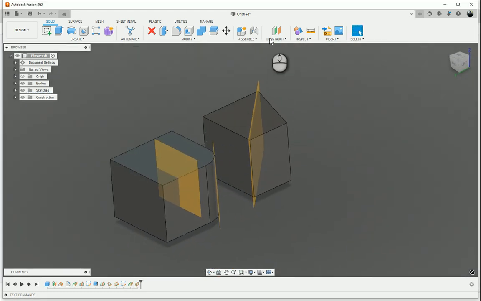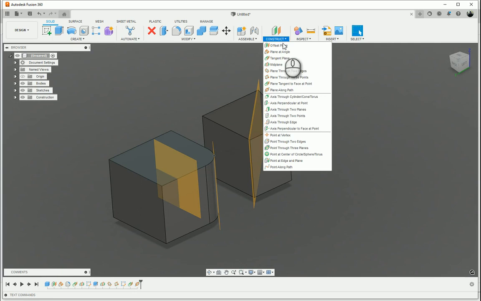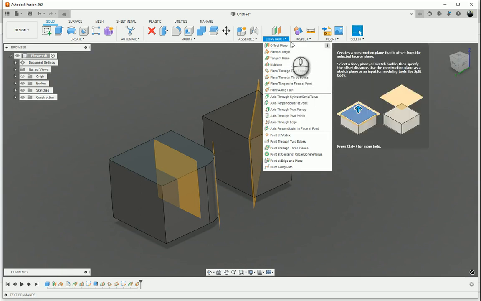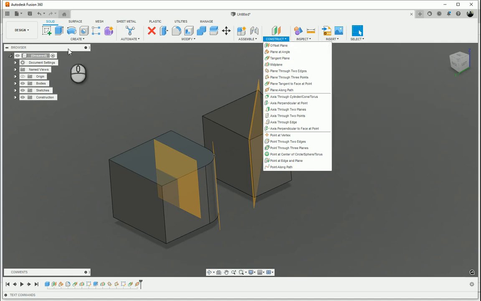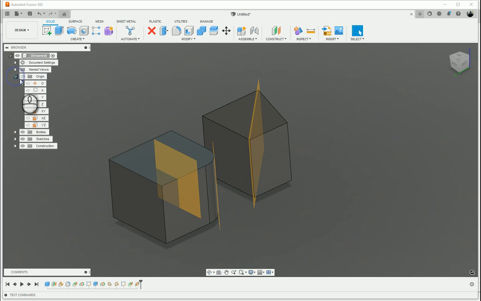Okay, so we've just quickly shown you how to create these different types of construction planes. Very easy, very intuitive, and a nice way to create extra geometry that you wouldn't normally be able to create with your initial origin work planes, which is your XY, your XZ, and your YZ plane.